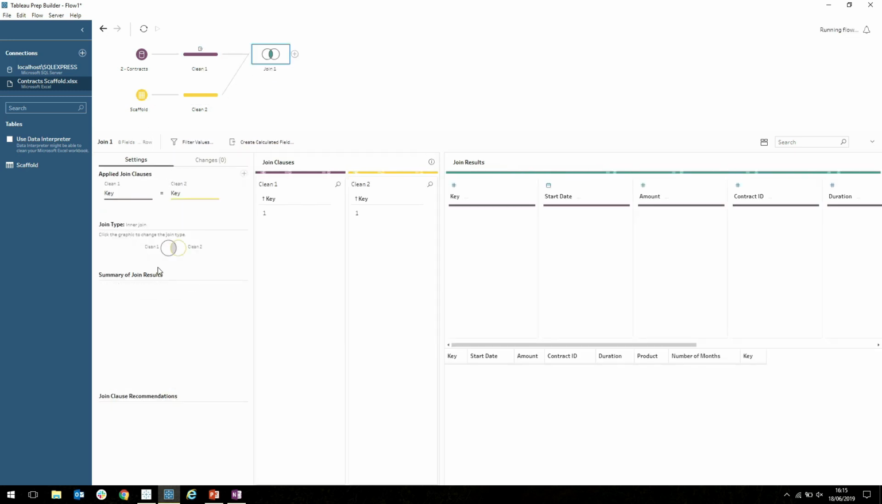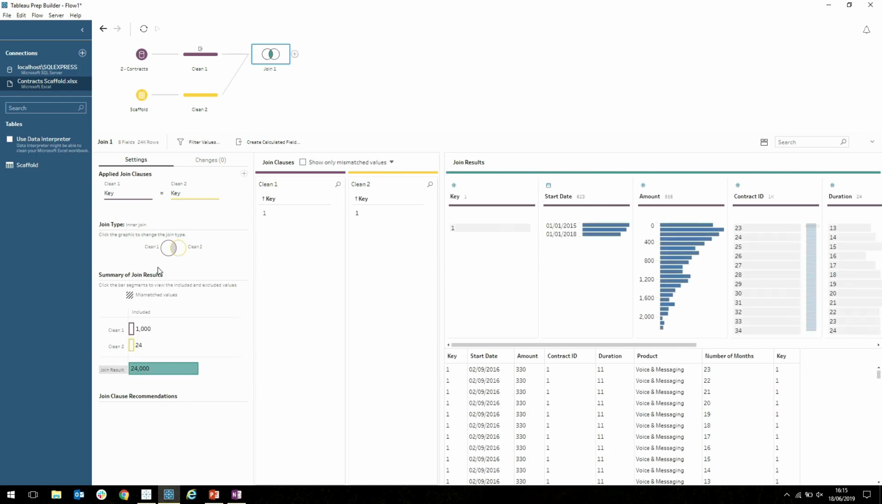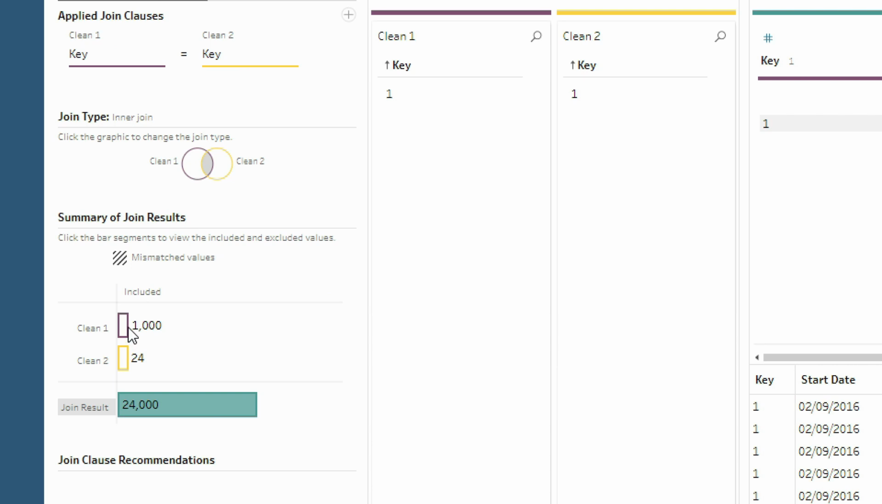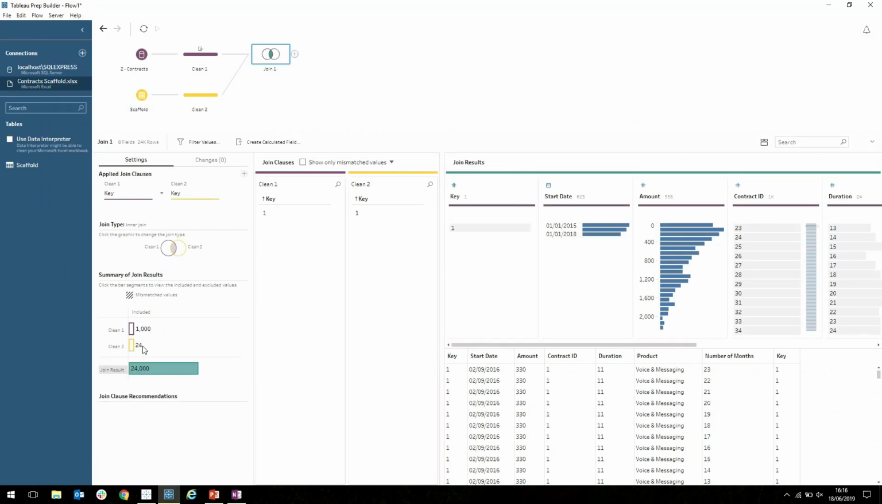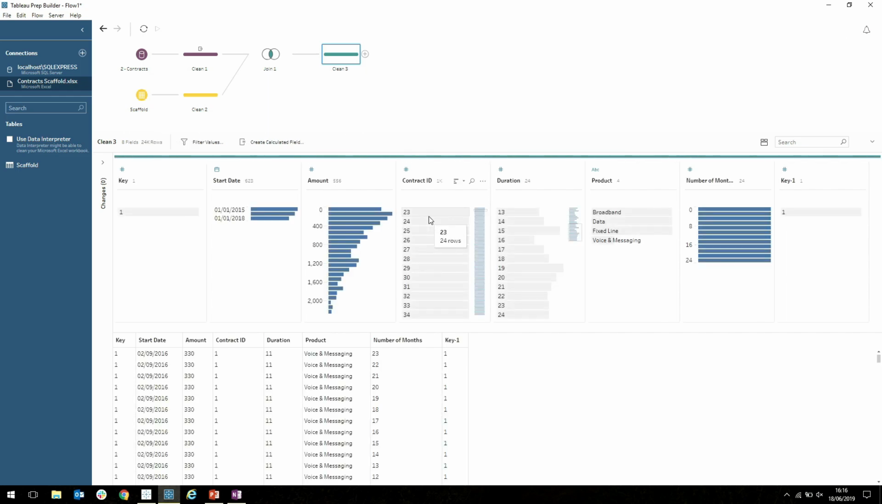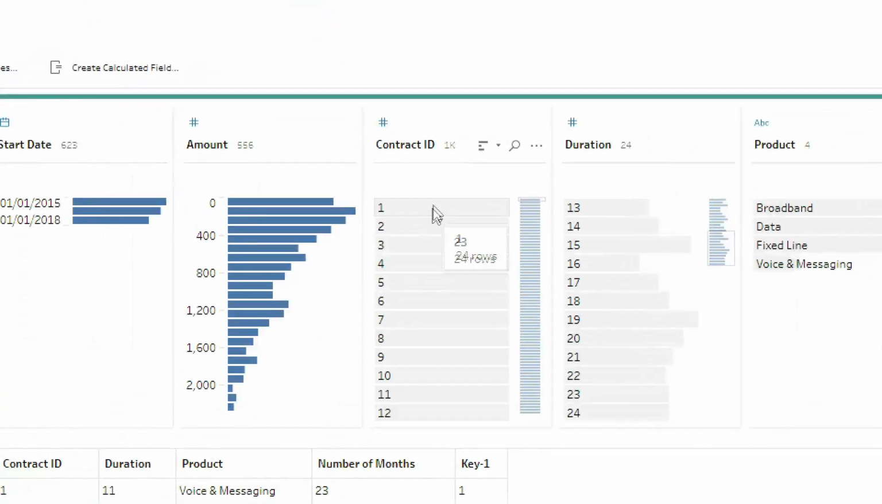The first time I learned about it, I found it conceptually hard to understand. But here in Prep, I think it's really easy to see what's going on. We had 1,000 rows in our original contracts data set. We had 24 in my scaffold table, so of course the join result is going to give me 24,000 rows. If I add a clean step to follow, and take a look at our contract IDs, we'll see when I hover over that each contract ID has 24 rows associated with it.